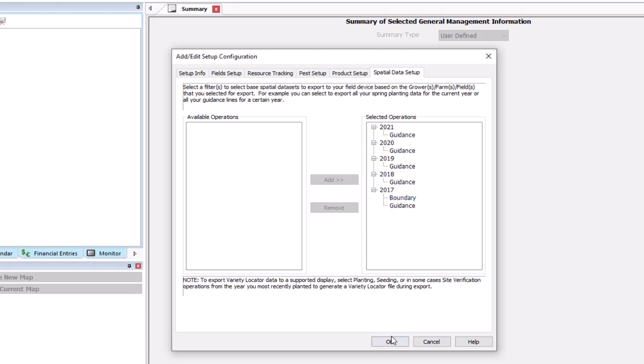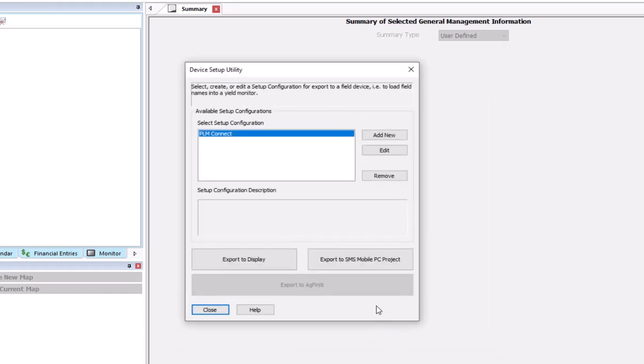We've got our boundaries and guidance lines from different years, and we just want to make sure that the boundaries are accurate and the guidance lines are correctly named, and there aren't any sort of straight 1, straight 2, or AB lines that you don't know exactly what they are, because now is a good time to clear them out and get them organized. So we'll click OK.